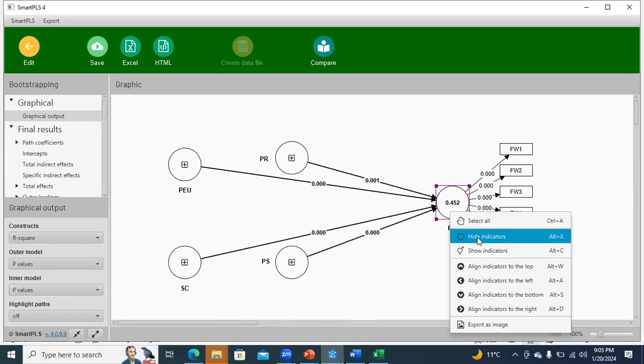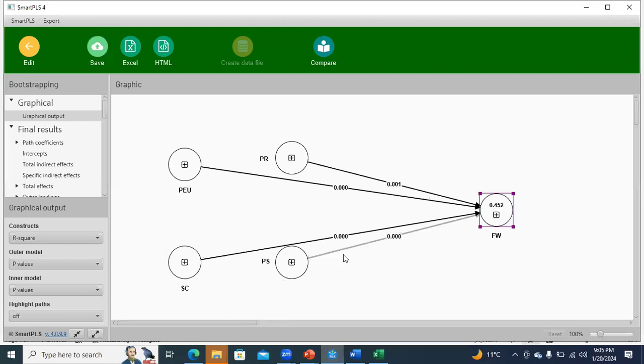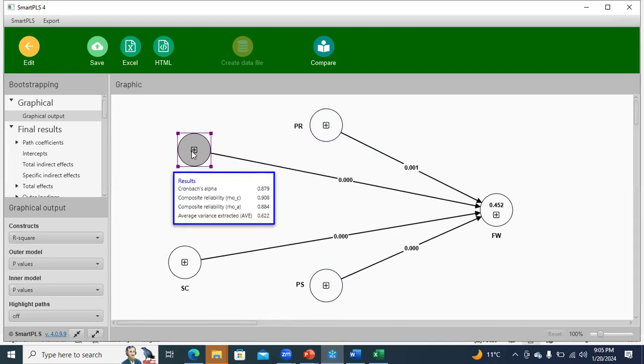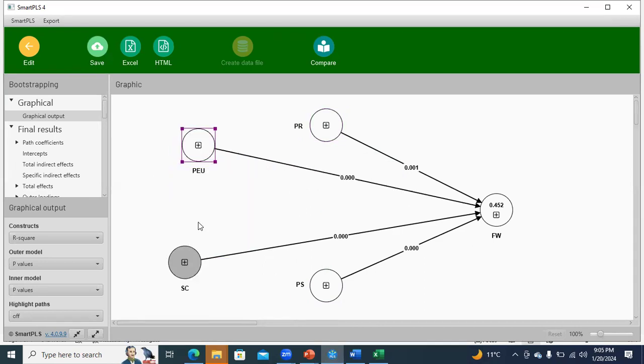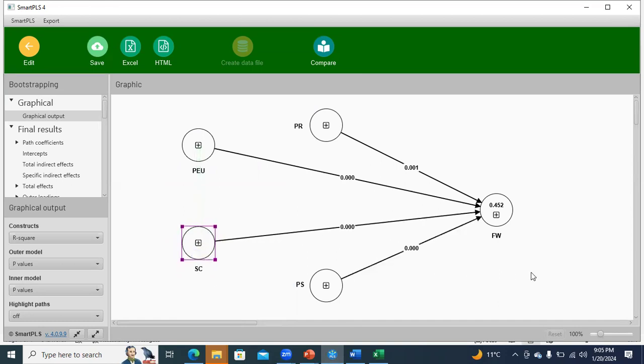So you can hide them, and you can make your model easy to look at like this. I can adjust it to make it more convenient for me to interpret. So you can make it more convenient and more attractive in order to validate your study. So how can we now interpret these values? You can see these are the p-values. I need the coefficient value also.